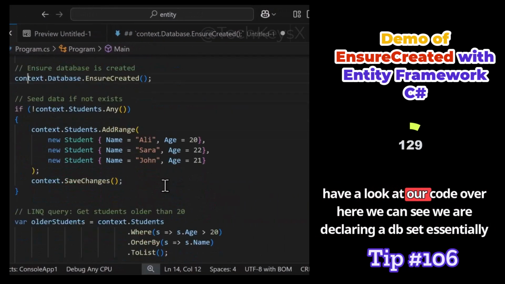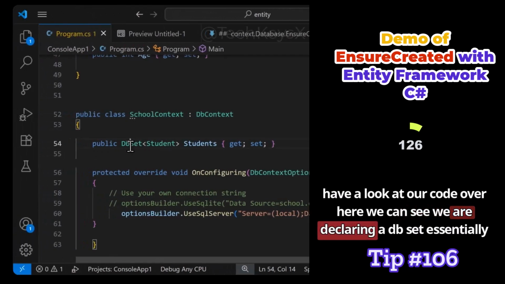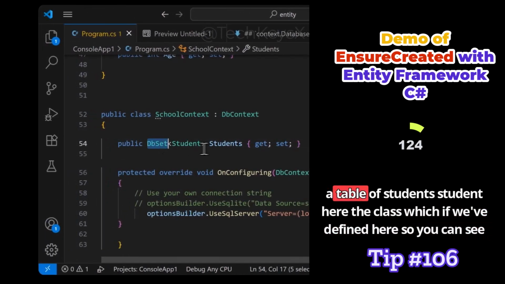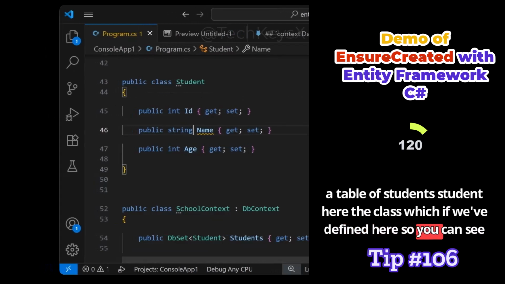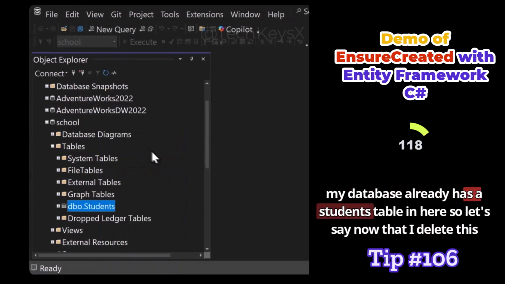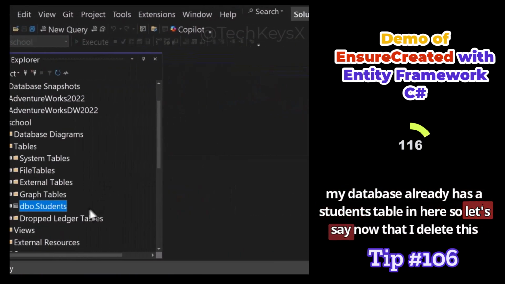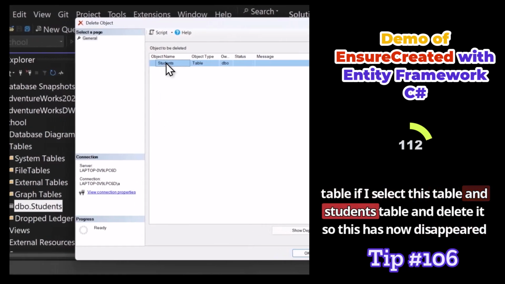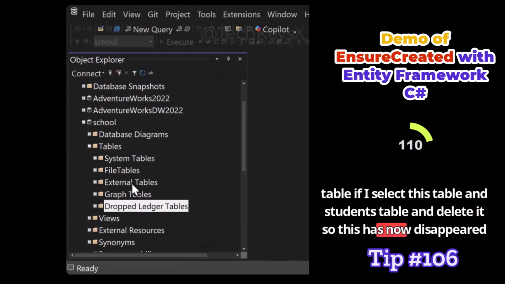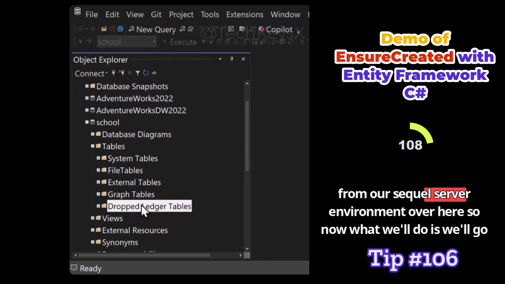If we have a look at our code over here, we can see we are declaring a DbSet, essentially a table of students. Student is the class, which we've defined here. So you can see my database already has a students table in here. So let's say now that I delete this table. If I select the students table and delete it, this has now disappeared from our SQL Server environment over here.